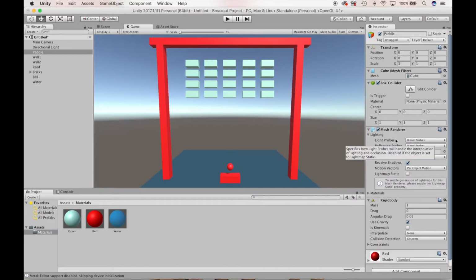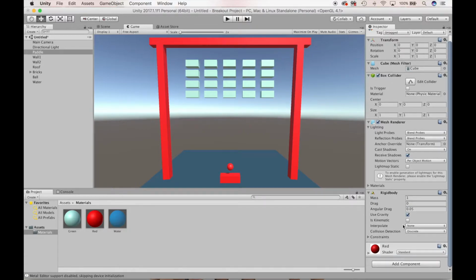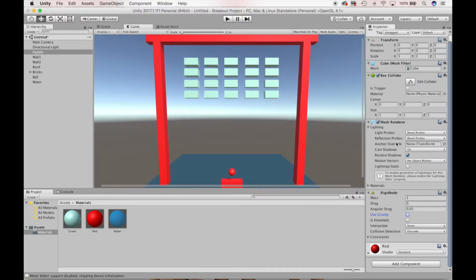Select that. And the next thing that we have to consider is the usage of gravity. We don't want gravity to have an effect for this paddle, so I'm going to select this. And then we're going to select is kinematic to indicate that this is going to be taken out of the physics system, and the way that we're going to be updating the paddle is through a script that we're going to generate.